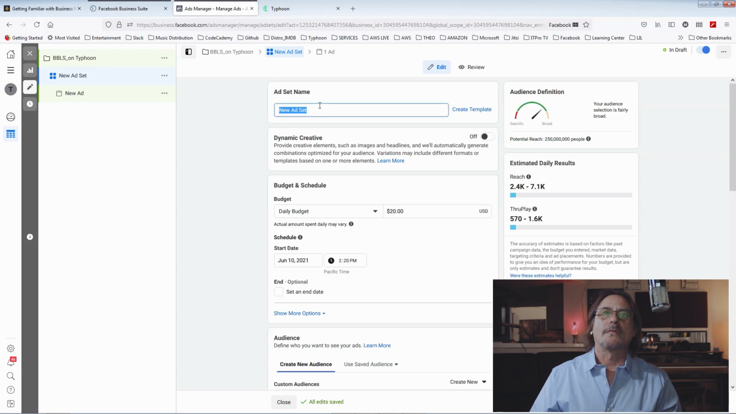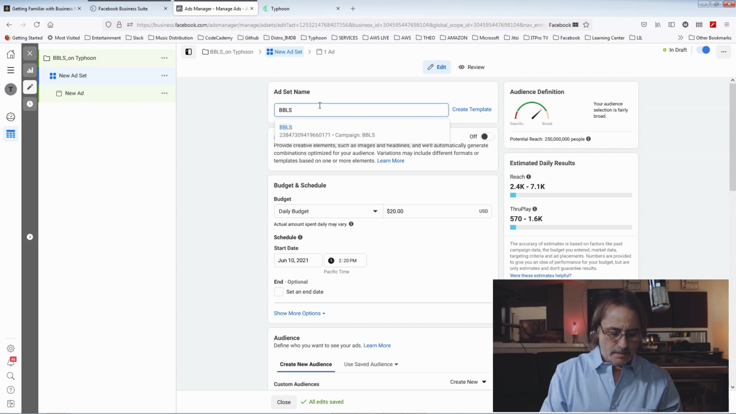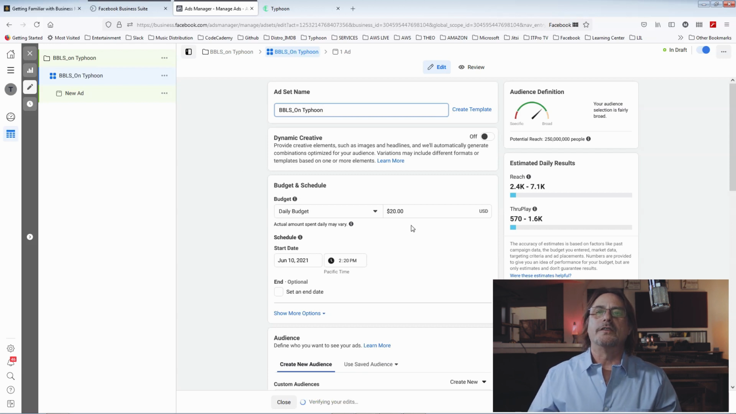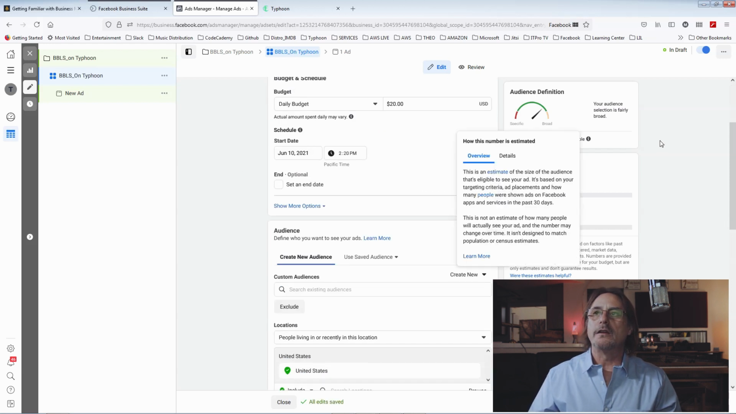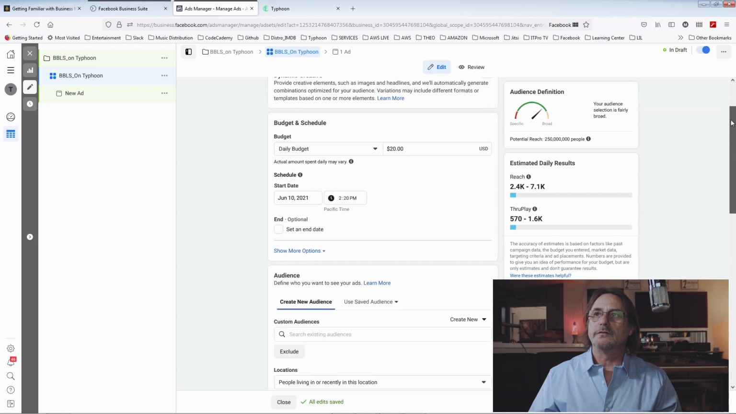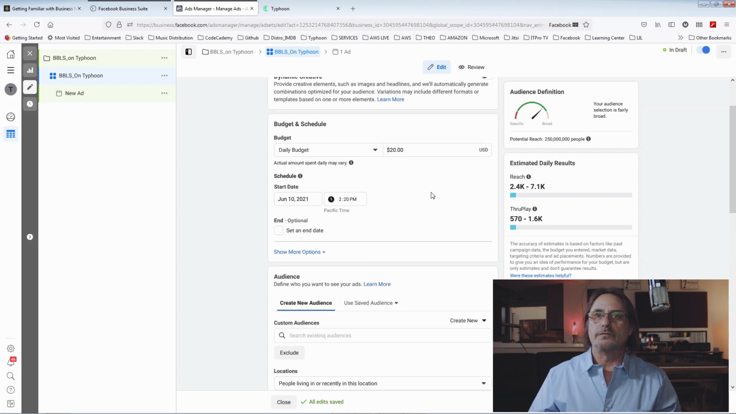Okay. Yeah, that's it. I just named it the same thing. BLS on Typhoon. And then a daily budget of $20 is good. If you want to experiment, $30 will put you higher up in the auction rate.